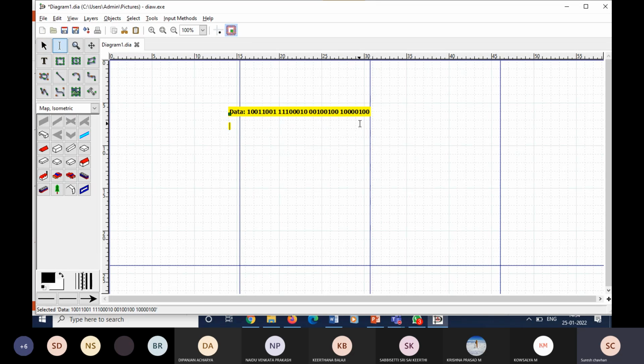And here, how many bits are there? 32 bits are there. So 32 we need to divide equally. If you divide it equally, it will be 8 bits with 4, right? So k equal to 4 segments, right? And each segment should consist of 8 bits, 8 bits for each, right? So let's do it at the sender side.